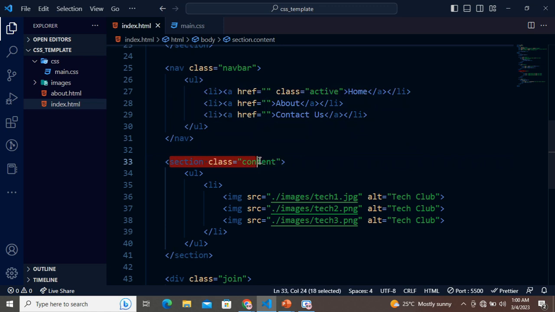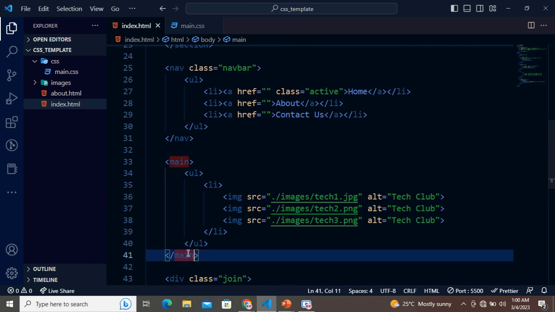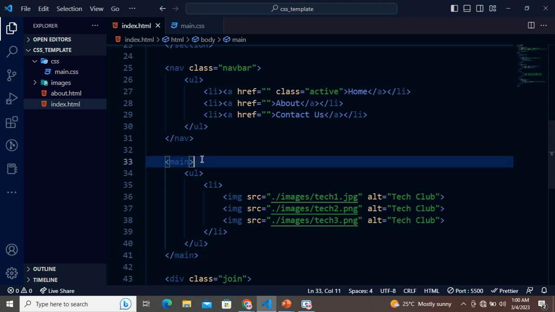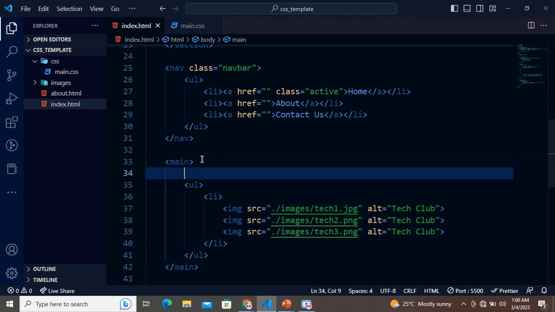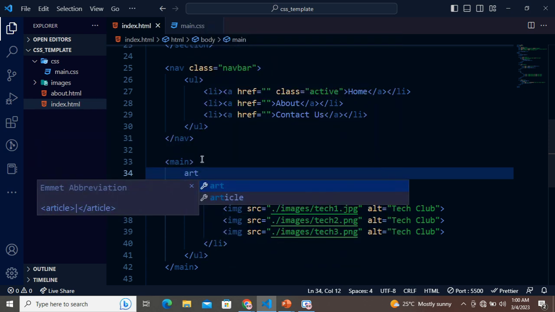Maybe I should just change this to main, right? Okay, let this be main, because it's one of the HTML elements, main. So I think let me have some article.